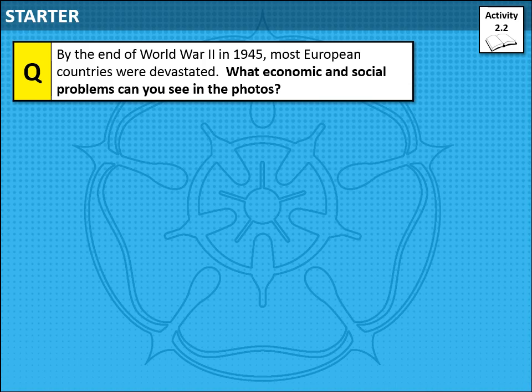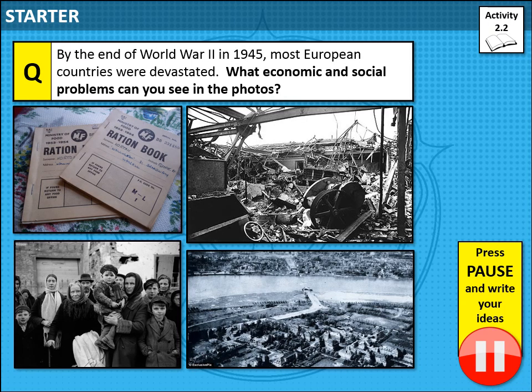Next, it's time for your starter. This is activity 2.2 in your workbook. You have some photographs that I'd like you to look at. They were taken in European countries at the end of World War II. By that time, most European countries were devastated after years of war. What economic and social problems can you see in the photos? I'd like you to look at your photos really carefully. I'd like you to pause the video and spend a few minutes writing down your ideas. When you're ready, hit play again.